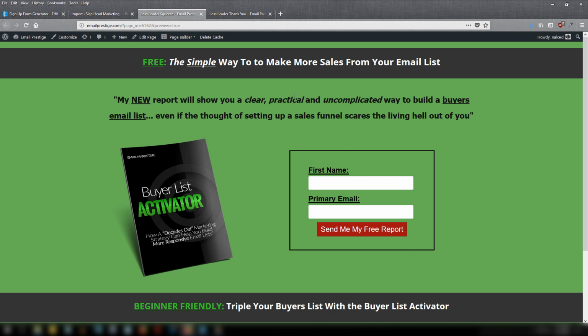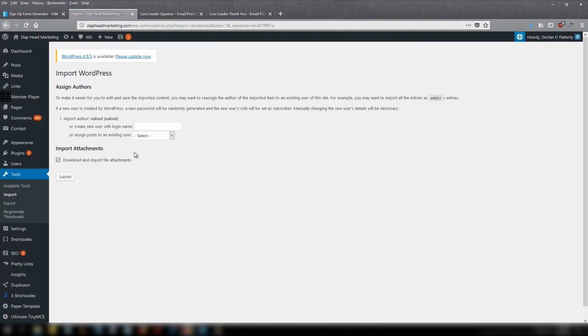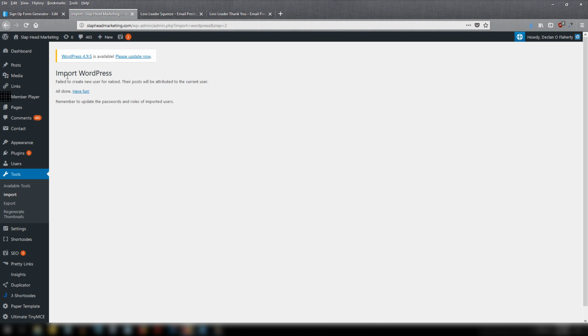But we want to import these attachments just so that when we look at the pages, we have them populated with the cover and the opt-in form, and then it's easier to exchange them that way. Okay, so on this page, you don't have to worry about assigned authors. Makes no difference. Just check the box that says download and import file attachments, and quite simply press submit. And as you can see, all is done.